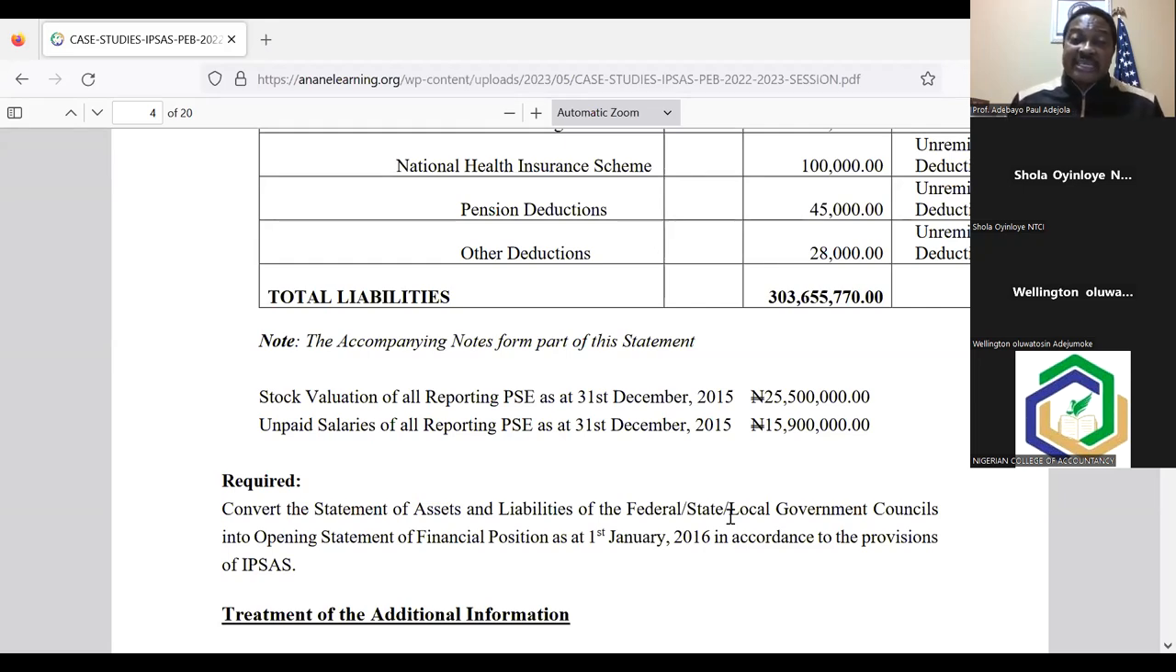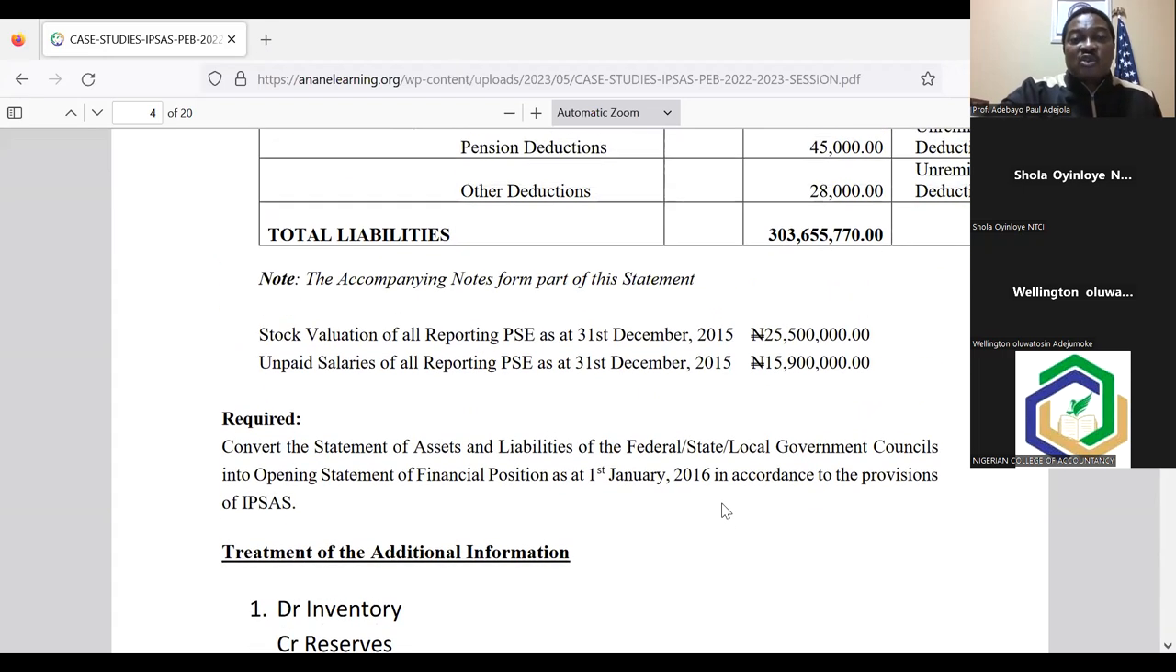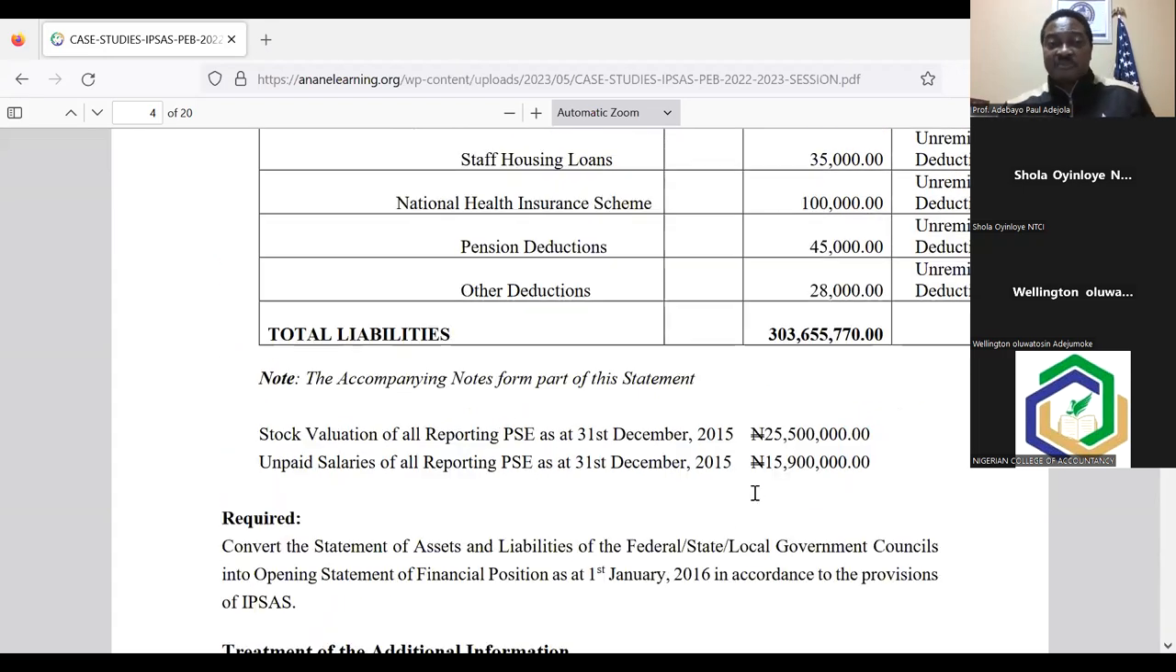Do you know it's a gain? When you are valuing stock, you debit assets, means you have additional stock. So the credit entry will go to reserve. See it here, credit reserves. There is an account you open, you credit reserve.